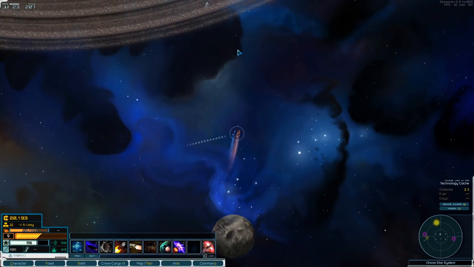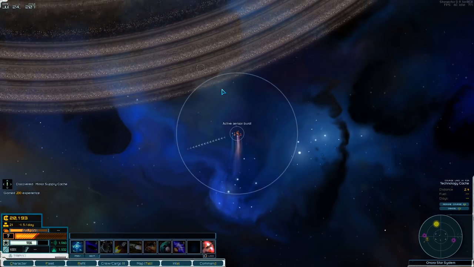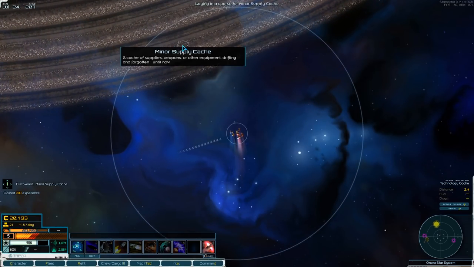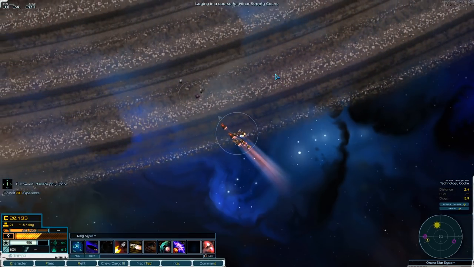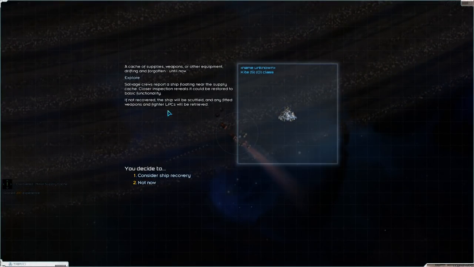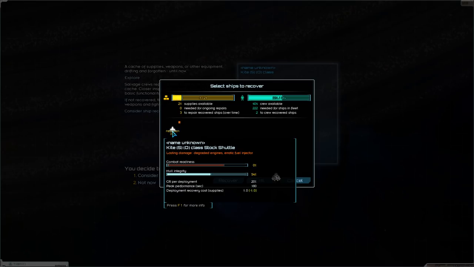Looks like there's something else up here. Minor supply cache. You know what? I'll take it. It's something. We'll do a little exploration. We need to take what we can get. Whoa. A cache of supplies, weapons, and other equipment. We'll go ahead and explore.